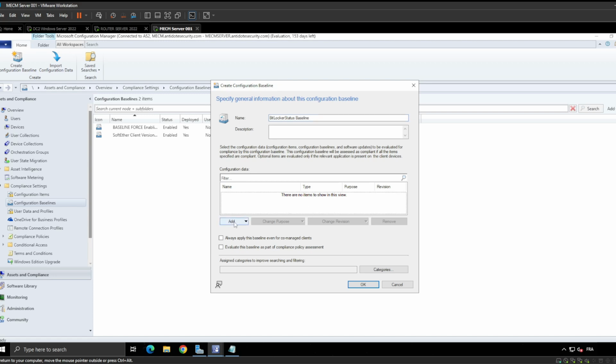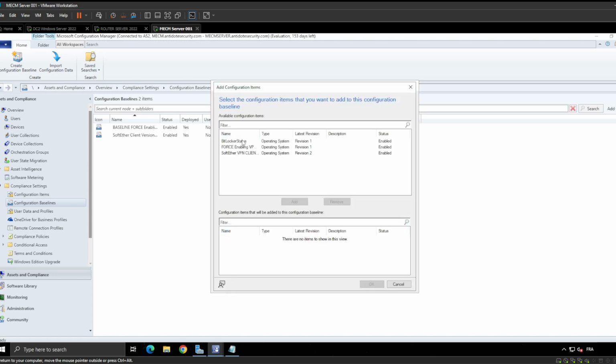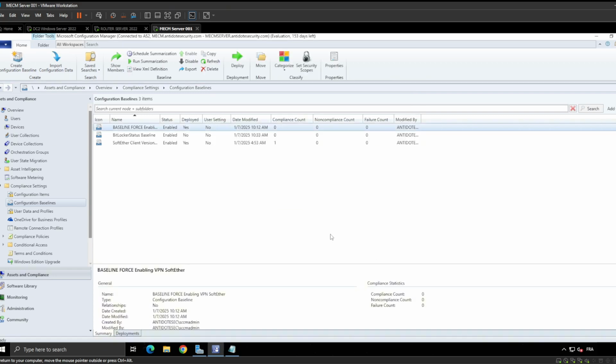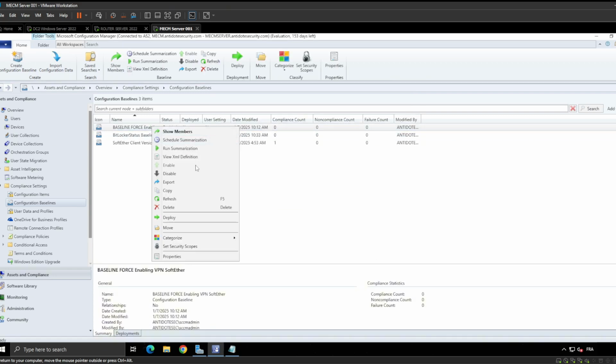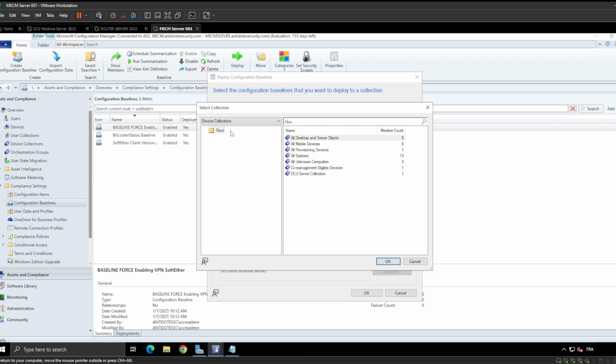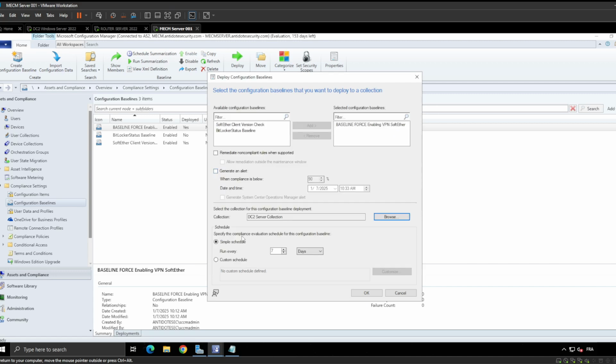baseline, add configuration items, BitLocker status, and here always no, we don't need. Let's say okay. Baseline force. Now we will deploy when supported. No, we don't need this. So device collection, it will be our DC2 server collection.